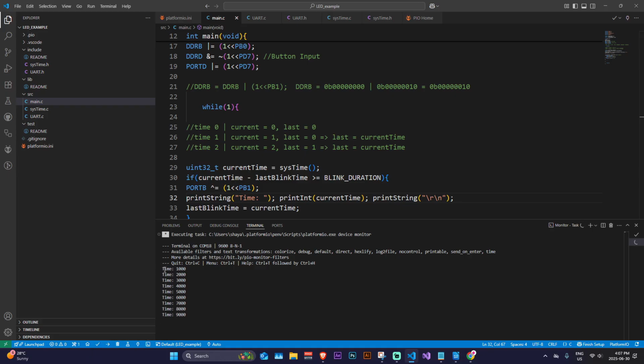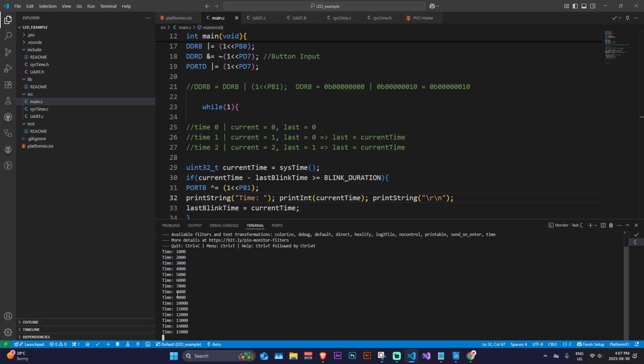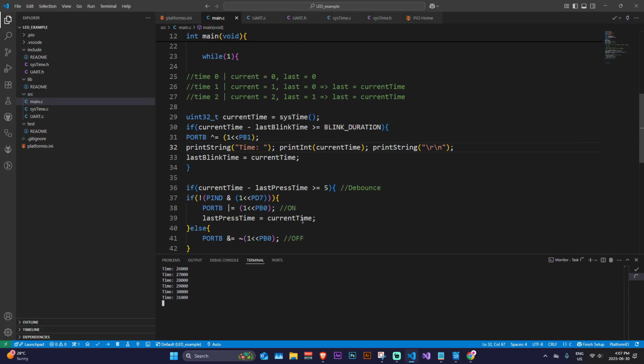And looking at the serial monitor, you see that there's values that are being printed. And look at that. Time, 1000, 2000, 3000. And now we're at 15,000, 17, 18, 19. Nice. So it's incrementing perfectly. And look at that. It's also incrementing exactly at 1000 milliseconds. So that's very nice. Okay.